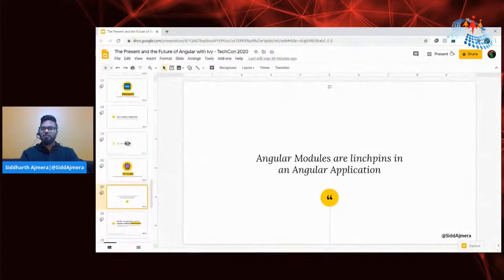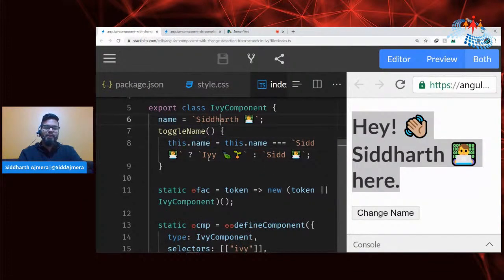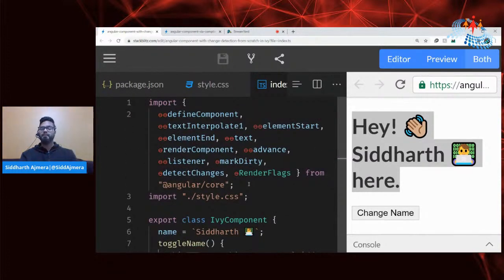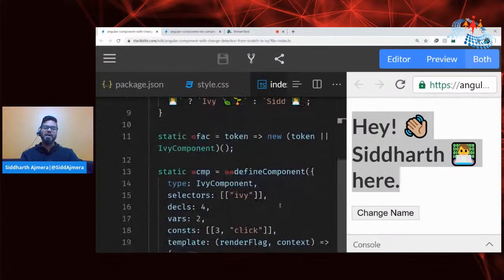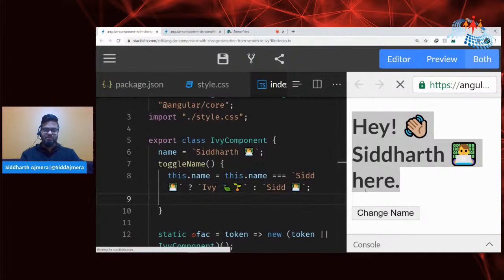Let me just pull this onto a separate screen. Great. Yeah, so that's exactly what's happening here. We are actually calling the toggle name method, and the toggle name method is being called, and the name property itself is also getting changed, but change detection is not getting triggered. So in order to detect changes, there is another IV instruction that we can use, and that is the mark dirty IV instruction. I can call it right after I have changed the name.